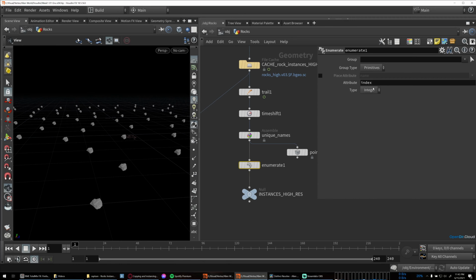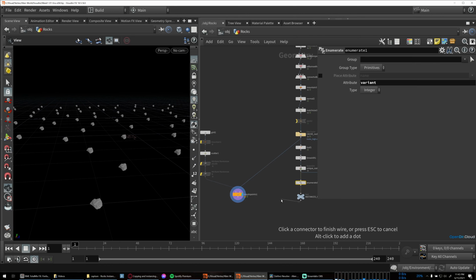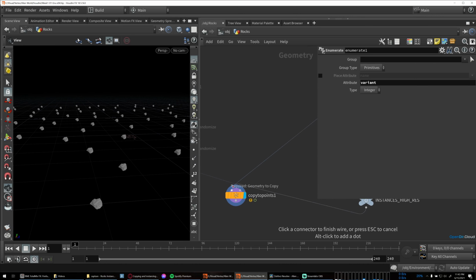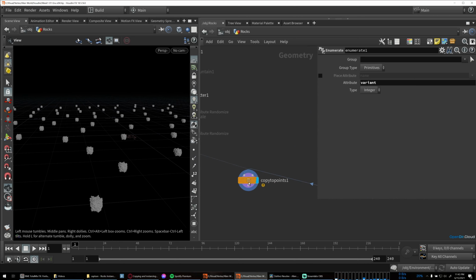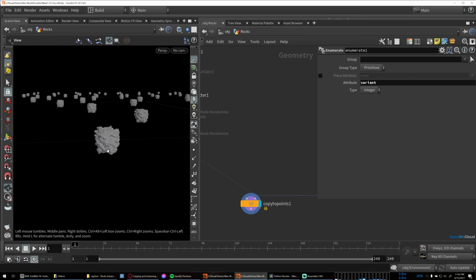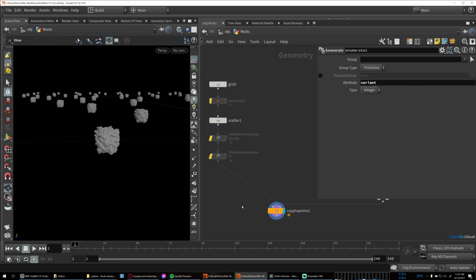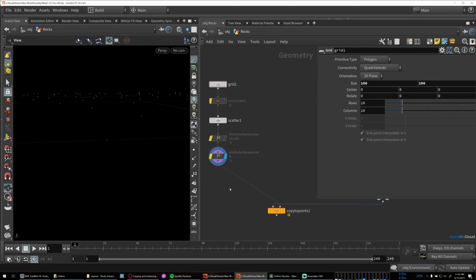So on this enumerate SOP, let's set the attribute name to variant to match what copy to points is expecting. And if we attach this as the geometry to instance now, you'll see that we're not getting any specific variants yet. We're getting every single rock instance applied to every single point, because we need to have the variant assigned to all of these points as well.